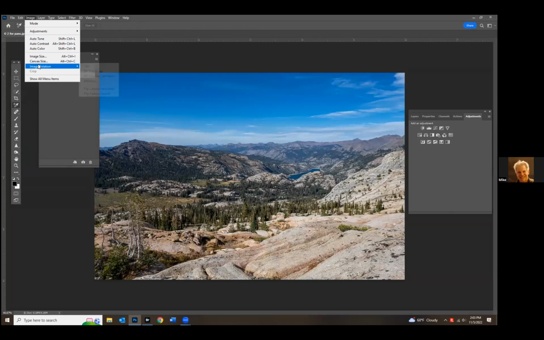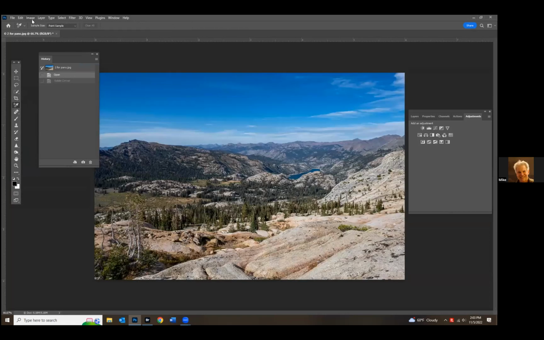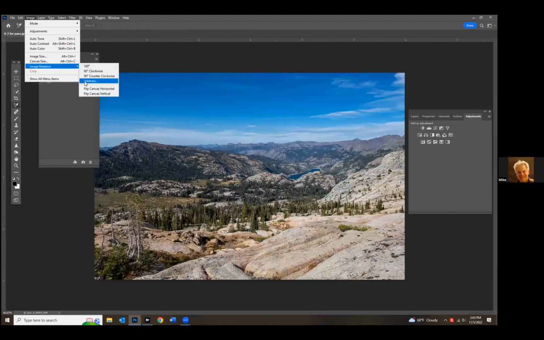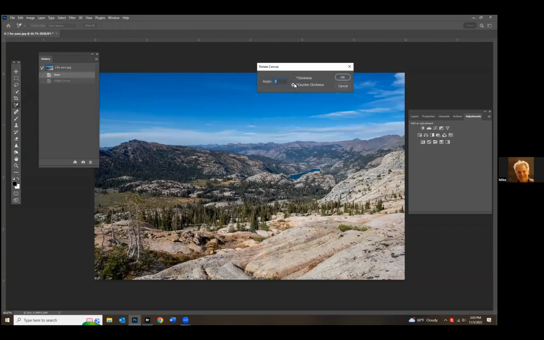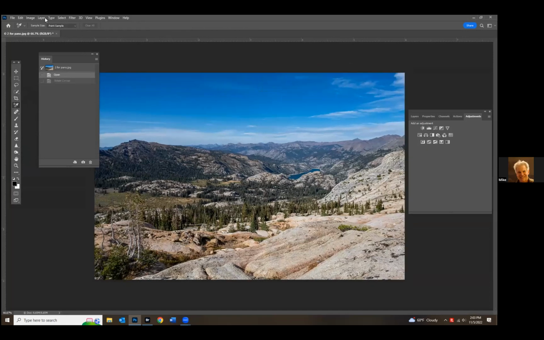Still on Image, you've got image rotation. I can rotate it 180 degrees or whatever. Let's just say I can go arbitrary. So if my horizon's not really where I want it, I can use this and go either clockwise or counterclockwise and rotate that image a little bit. All right, layers.